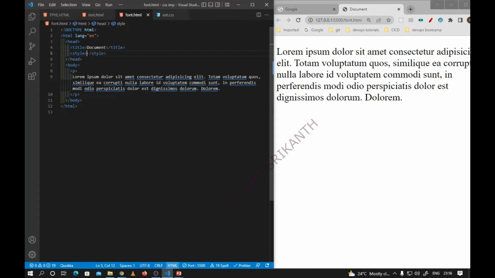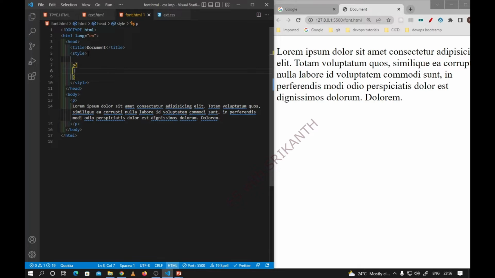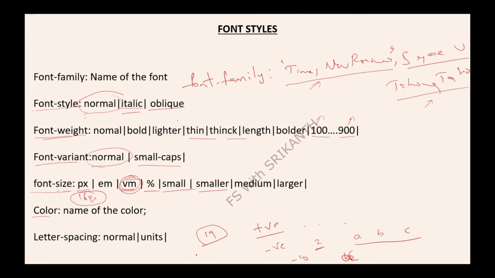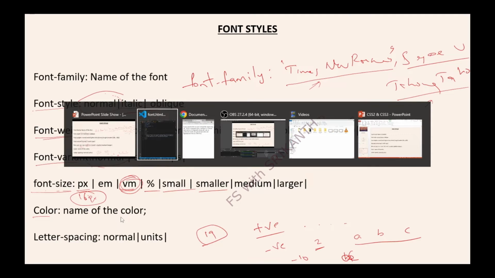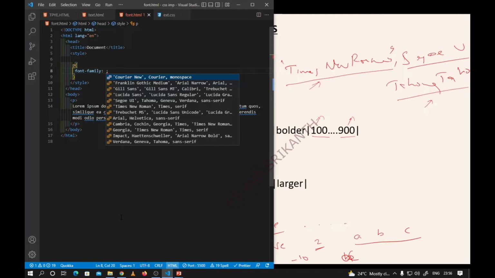Just observe here, I'm using font. Our selector name is the p tag, right? So now we are focusing only on font. The first property is font family and font style. Just observe that, font family. Courier New is a default. This is Courier New and Courier. These are all default fonts, right? So here I want to use Times New Roman and Times, Serif, right?